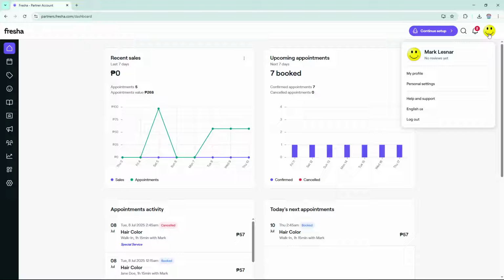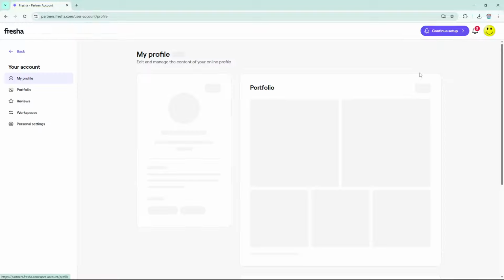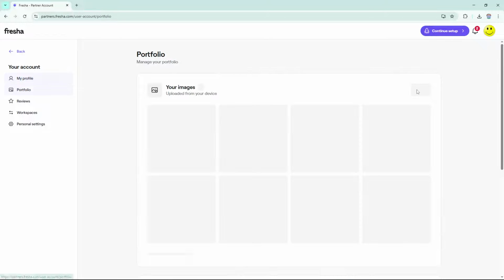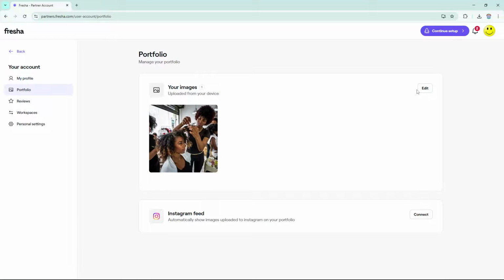Once you've done that, a drop-down menu will appear. This is where you'll need to click on My Profile. By doing this, you'll be taken to a page that holds all your personal and professional information. Scroll down slightly until you find the Portfolio section. Now, on the right, you'll see a button labeled Manage. Click on this button to initiate the process of editing your portfolio.